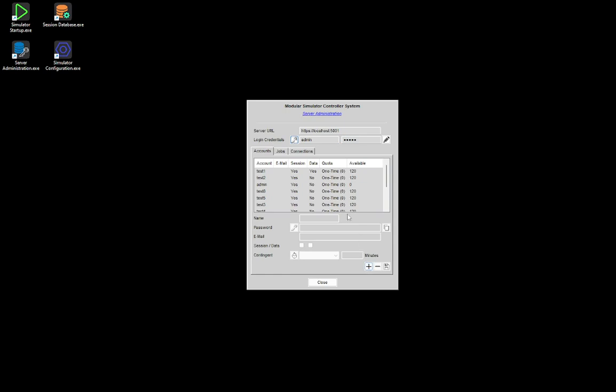It looks like this. There are a couple of accounts already there. We will use in the remaining part of the session the account Test Number 1. And as you can see, this account has available session connections and available data connections.